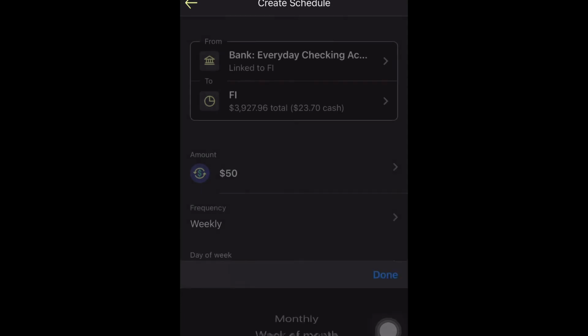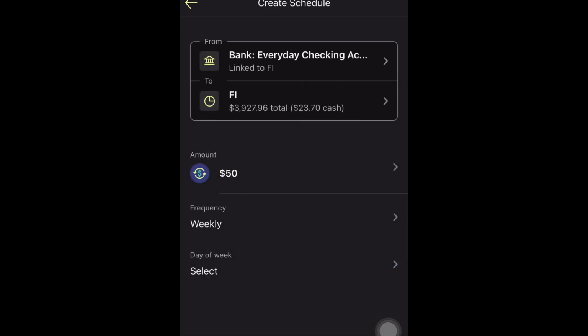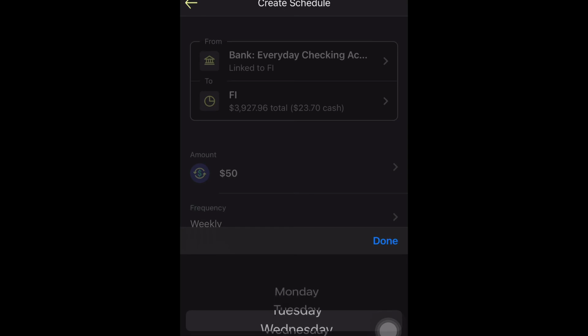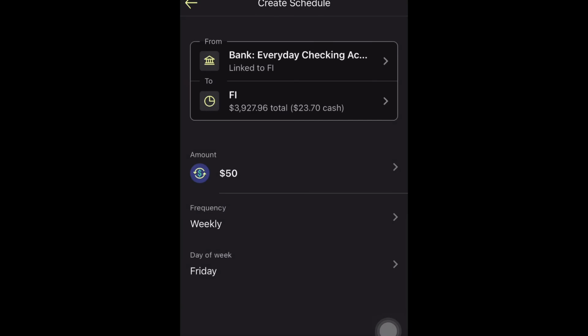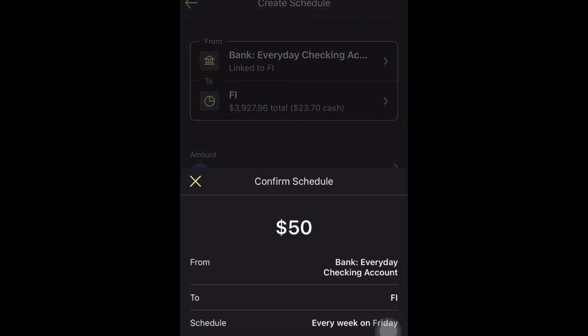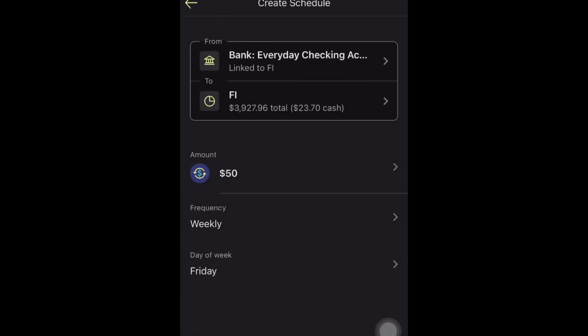So in my account, I have it set up to automatically transfer $50 every Friday. So I'll be contributing $200 a month into this account. I like this way of investing because that way I am consistently investing, and this type of investing is so easy and very stress-free.